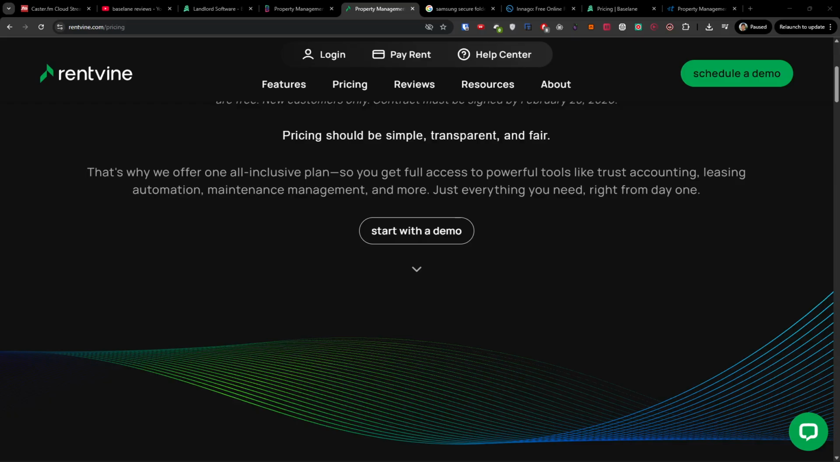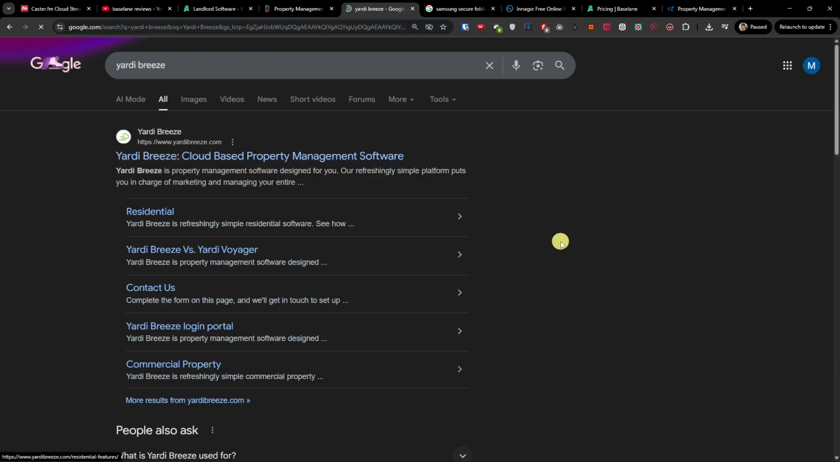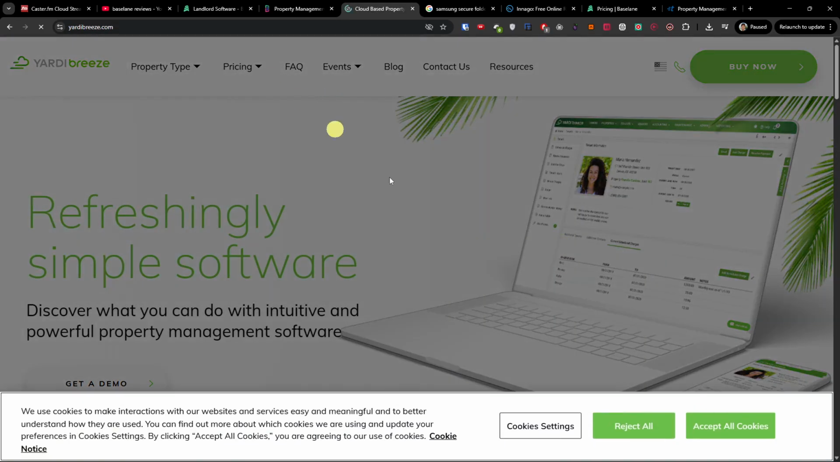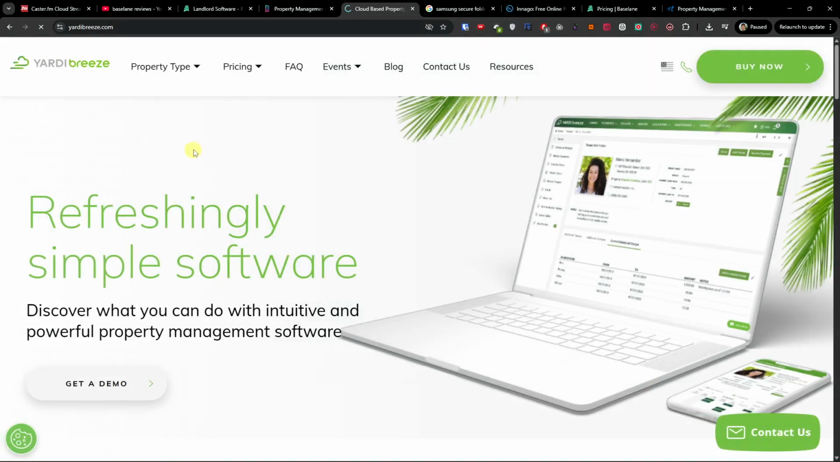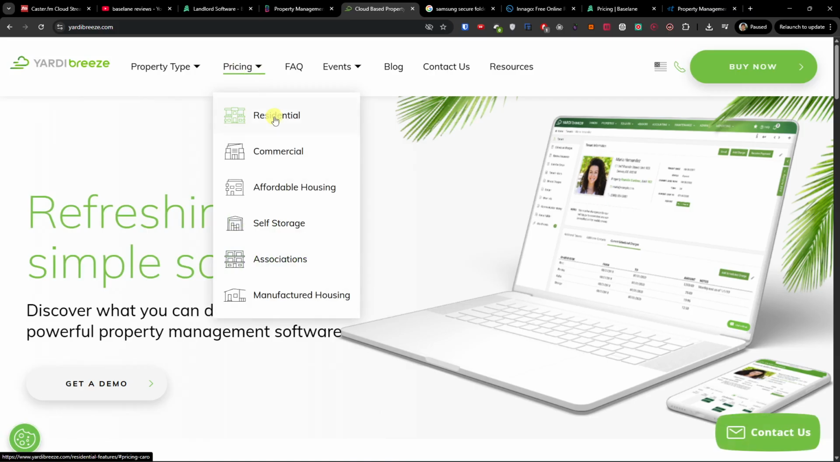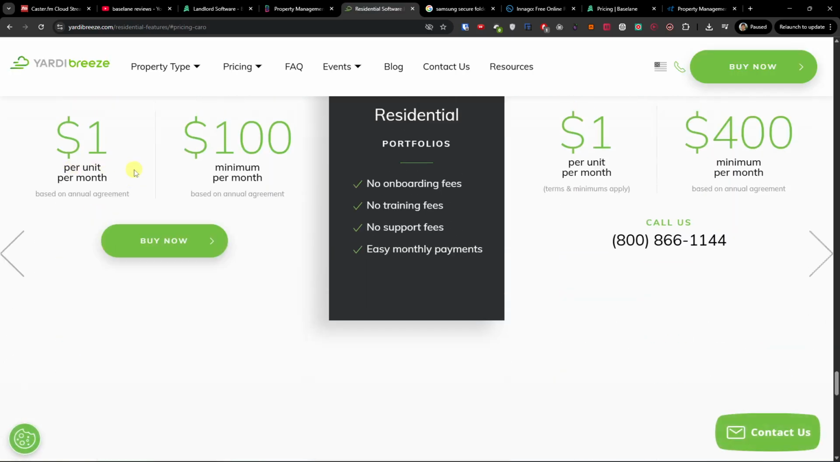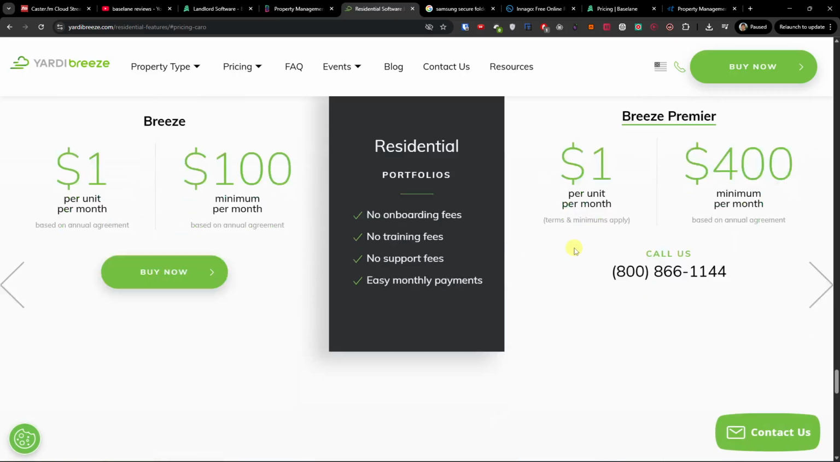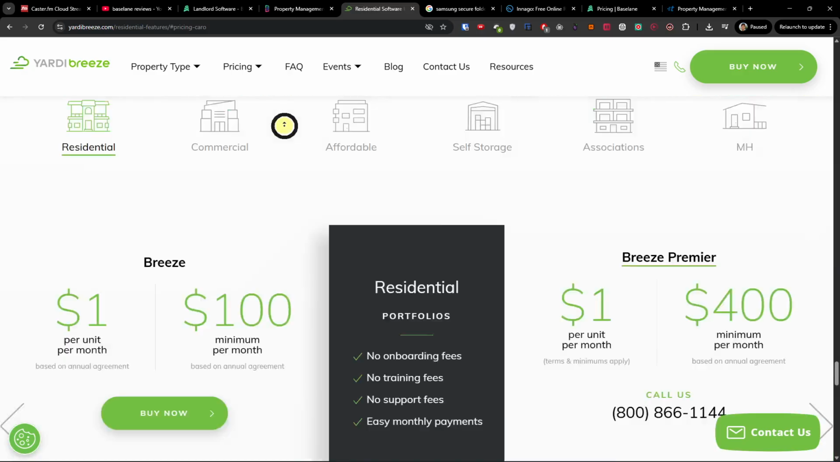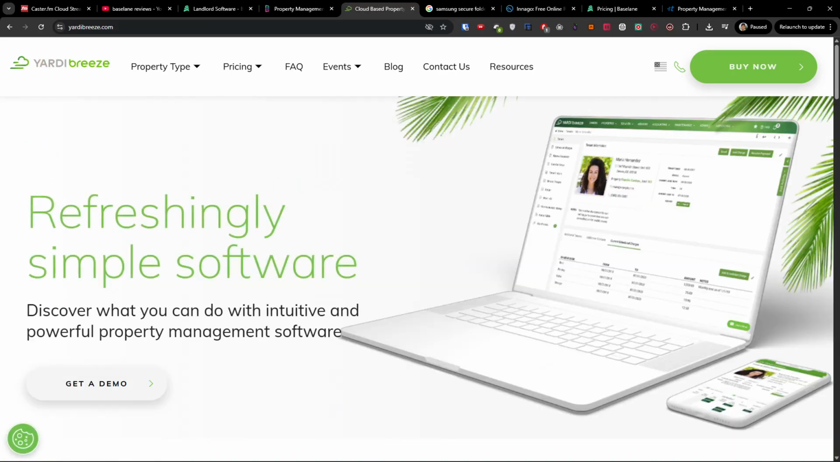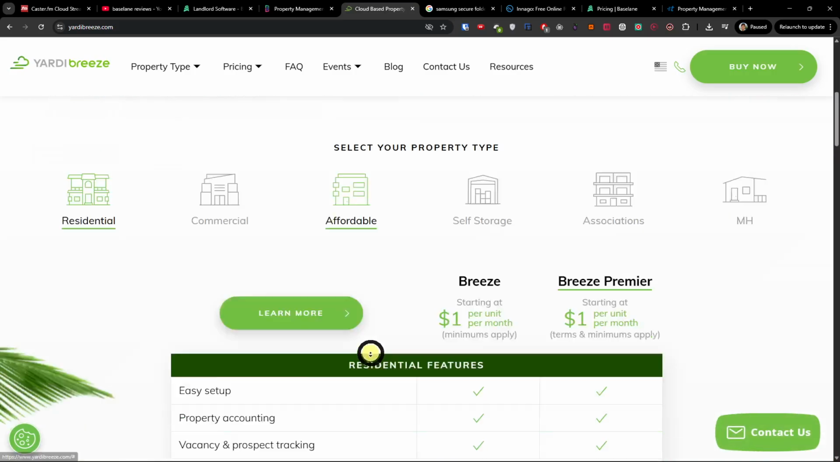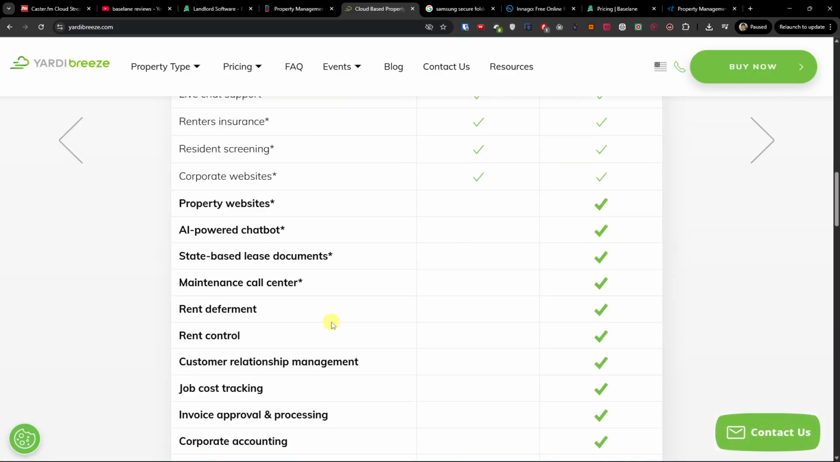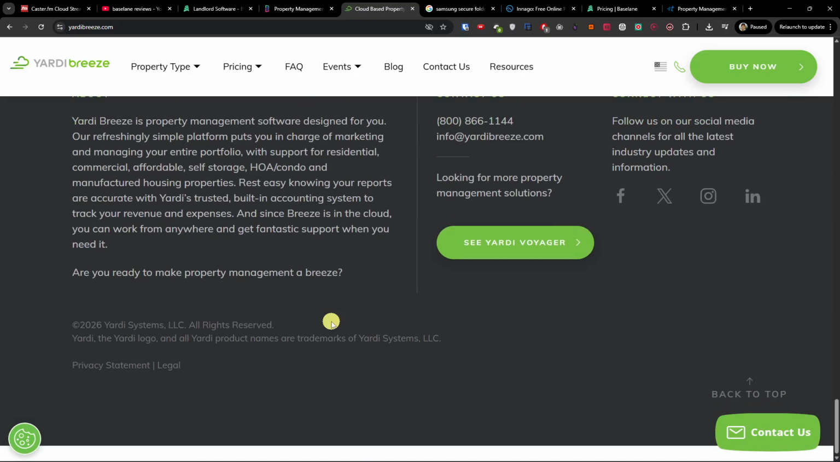And then you're going to have Yardi Breeze, for example. This is for even more units. This is cloud-based property management software, where I can come here and click on the pricing, and there you have residential, commercial, affordable housing, self-hosted. If I go here, you see you get $1 per unit per month, or you have a minimum per month, or Premier. And this is something that you can actually test out for yourself. Maybe it's going to be good for you too. This is kind of the gold standard for advanced accounting, but I also heard mixed reviews for it. So it's up to you if you're going to like it or not.